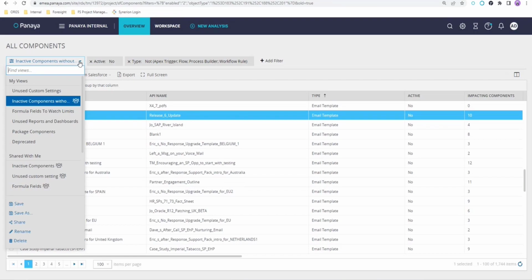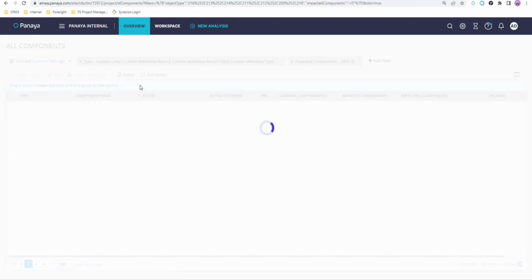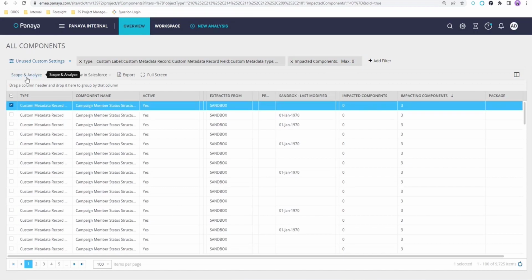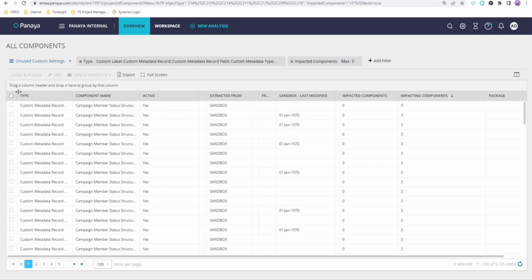Also, for some specific components, we can also create the list view of things that are unused. For example, we can select only custom settings and metadata types that aren't actually referenced anywhere, like here, we set the flagged impacted components to 0. We can then look into them further, check their impact, and easily remove them.